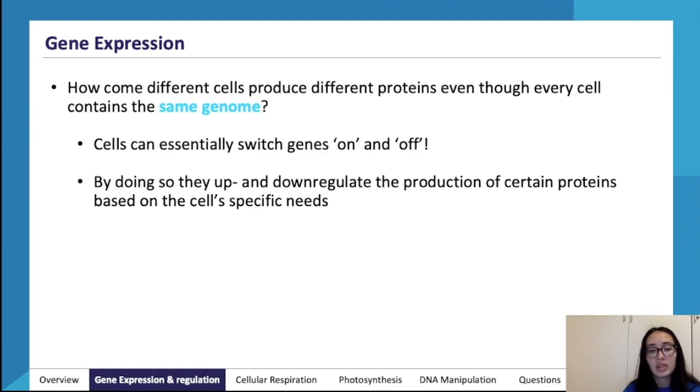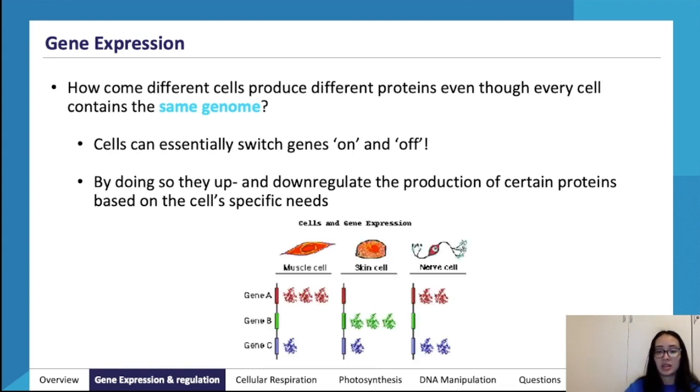So how come different cells produce different proteins even though every cell contains the same genome? Well, pretty much cells can switch genes on and off, and this is called upregulating or downregulating. And so they can up or downregulate particular proteins based on the specific needs of a cell.